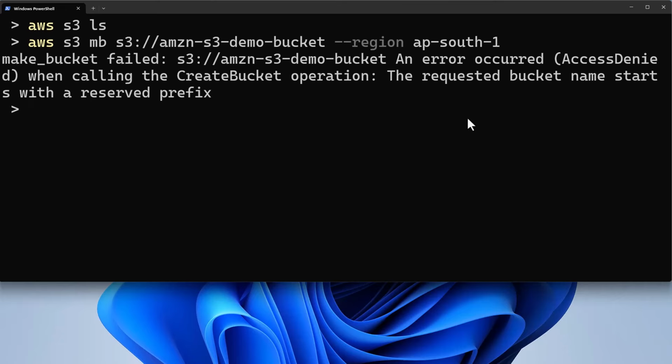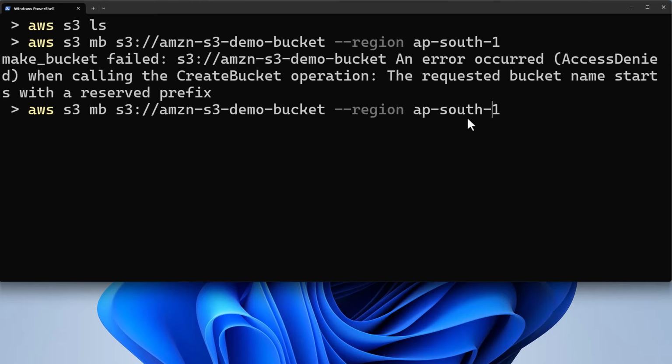Okay, an error occurred. Access denied. The requested bucket name starts with a reserved prefix when calling the CreateBucket operation. So maybe I'm not supposed to use this; I'm supposed to use test. I'll also add some random numbers in between so that the bucket name is unique. So I've added this, and let me press enter now.